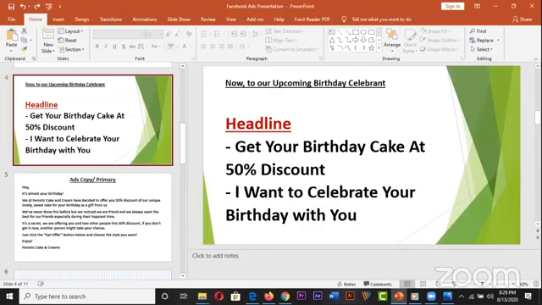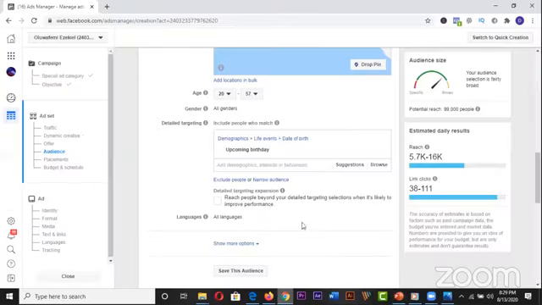Or let me say, I want to celebrate your birthday with you. As if you know my birthday is in 2 or 3 days' time. So this ad really works. We are choosing based on upcoming birthdays for this particular ad. After this one, we are creating another ad that has to do with hair products.